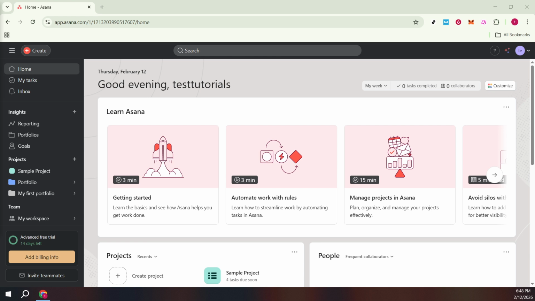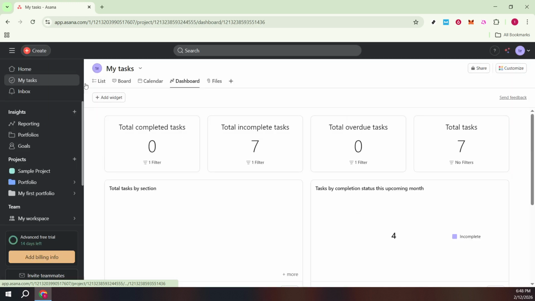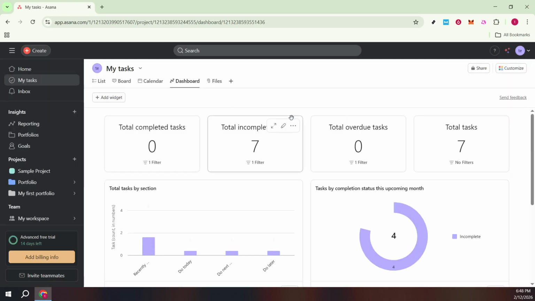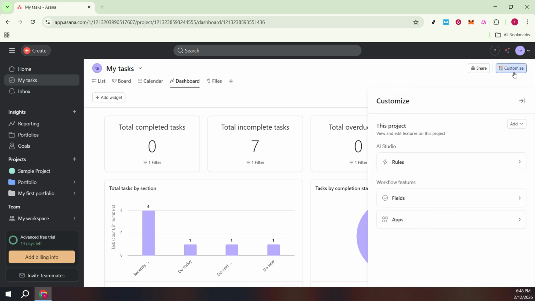From there, click into My Tasks. This view makes it easy to spot the tools we need and mirrors what you'll see in most projects. Look to the right side of the screen for the Customize button. This is where Asana keeps controls for layout, sections, and the fields we're about to create. Go ahead and open Customize, then choose Fields in the panel that appears.